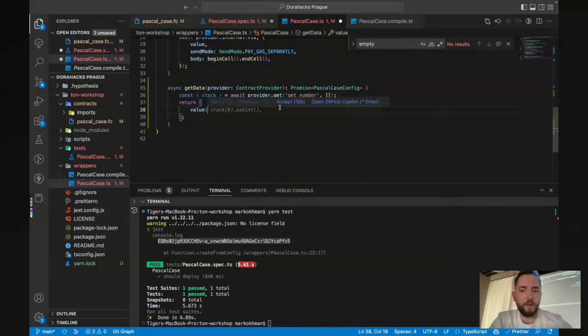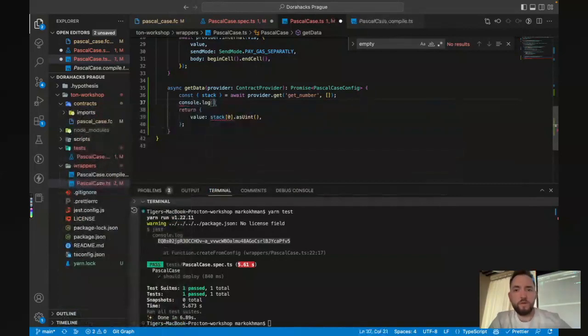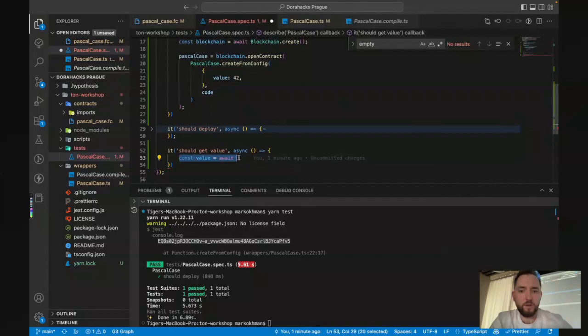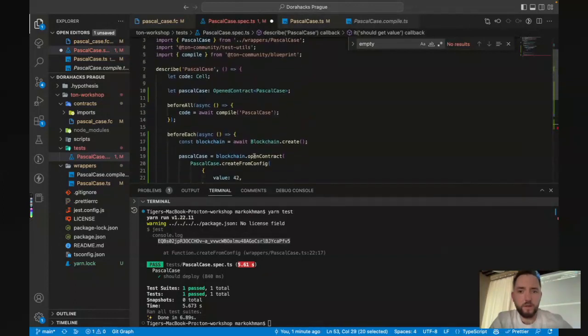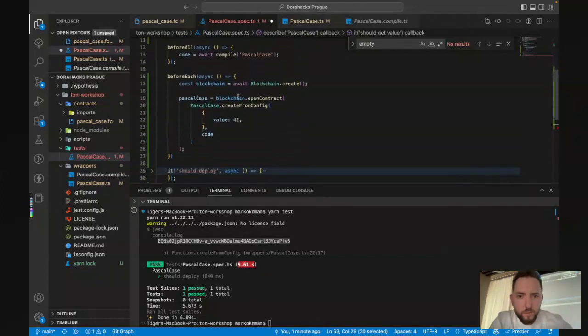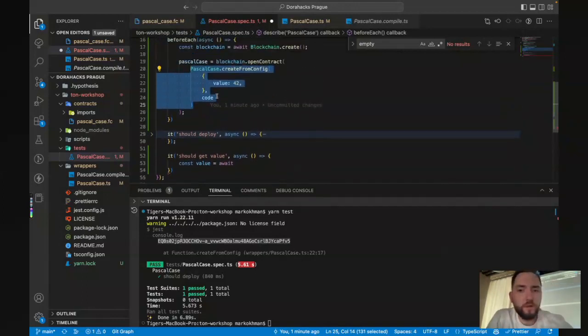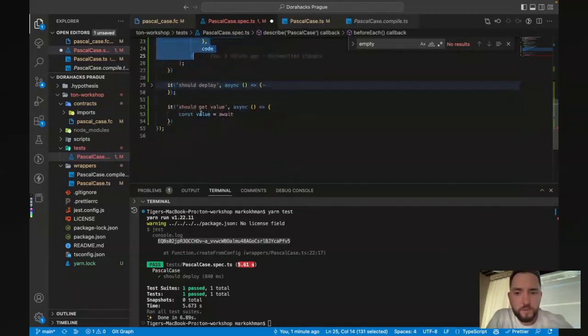And I believe, let's see what we have in the stack. I will just return 0 for now. Let's see what we have in the stack. And here we write blockchain open contract, Pascal case. Do we actually have to open contract? I'm not sure. Vlad, you follow through? Yeah, let's just play around with it.